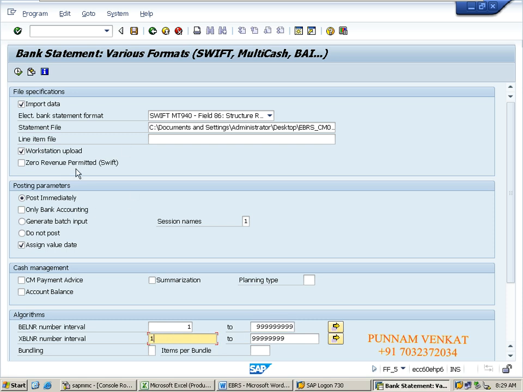So guys, I'm repeating once again. Here you can enter import SWIFT MT940. Upload the statement like this. Post immediately is the standard, automatically selected. Algorithm number ranges, you have to take 1 to 999. That's it. Simply click on execute.